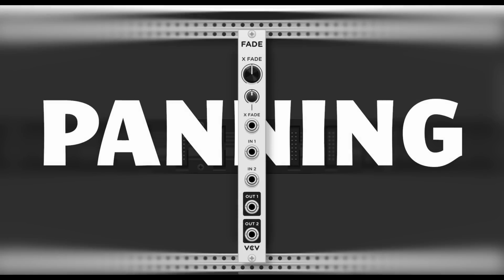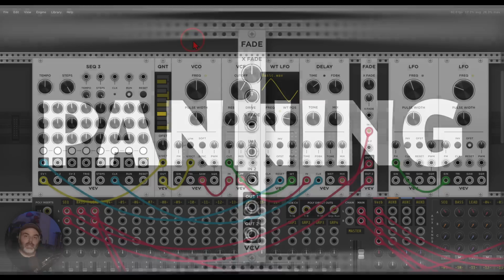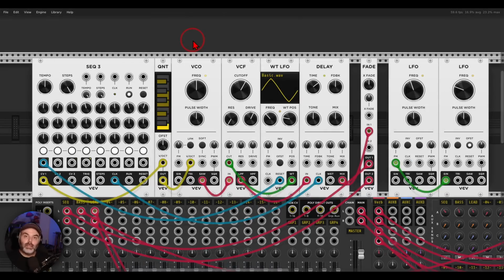Let's start. One of the basic ways we can use fade is to pan a voice left and right in the stereo field. Here I have a simple sequence, the sec3, sequencing the VCO, there is a filter, there is some modulation, and there is a delay. This is going to input 1 of the fade module, and you can see I have outputs 1 and 2 going to the left and right inputs on the mixer.